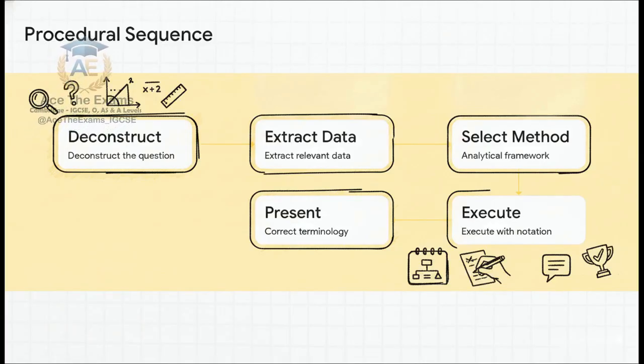I have to step into the room and stop them. I point right at this sequence on the board. Step 1, deconstruct the question. What is the command word? Step 2, extract the data. What is the domain for theta?